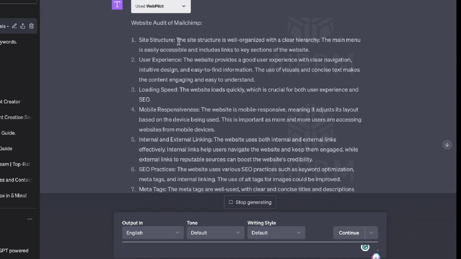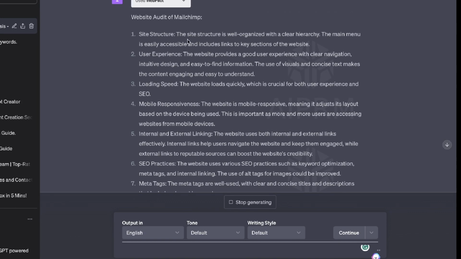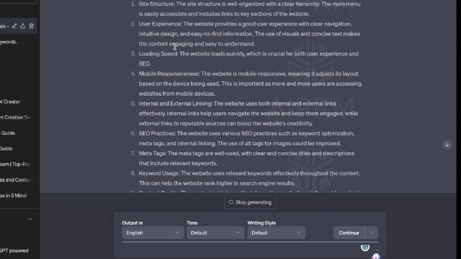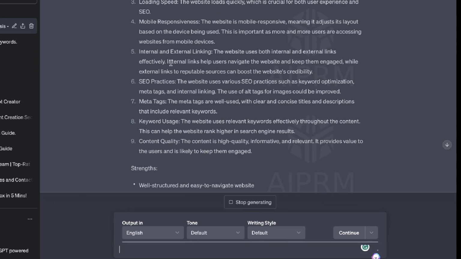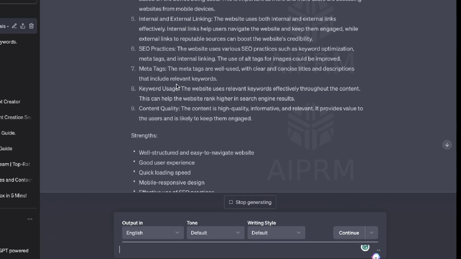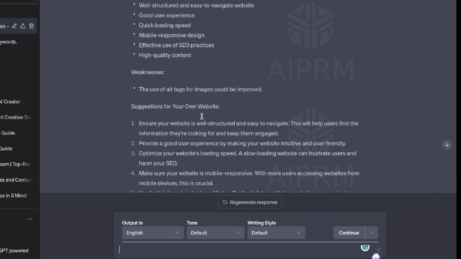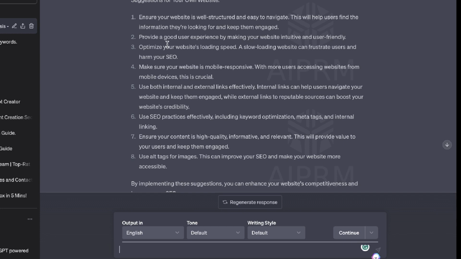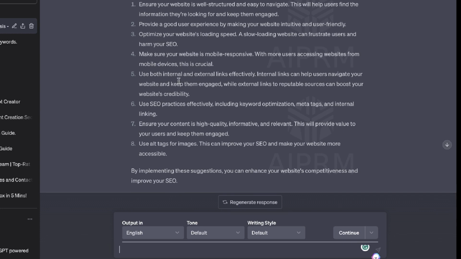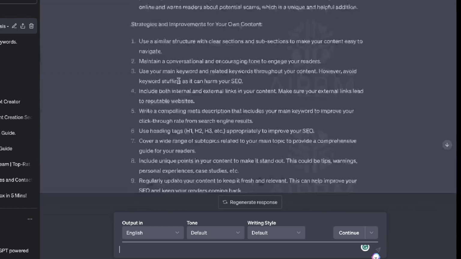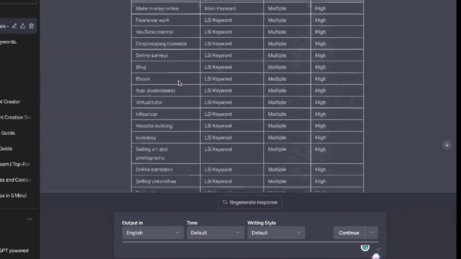And again, as we see here, we get a breakdown of the website that we pasted in. We get the site structure, user experience, loading speed, internal and external linking, SEO practices, keyword usage, and so on. We see the strengths, we see the weaknesses, and then we see the suggestions for our own websites that we can include to improve our overall on-page and off-page SEO. So those are some of my favorite SEO specific prompts.